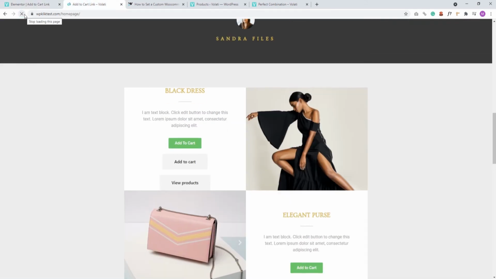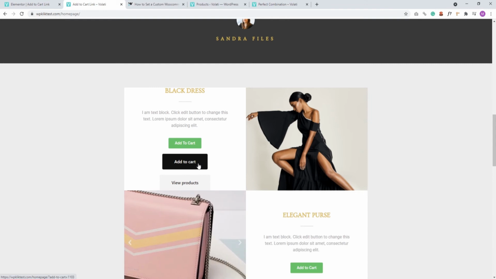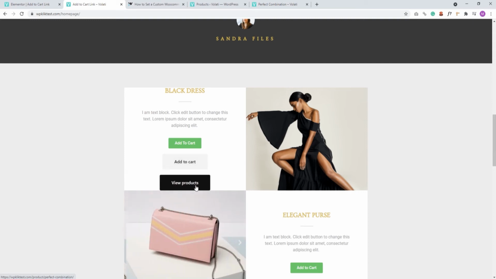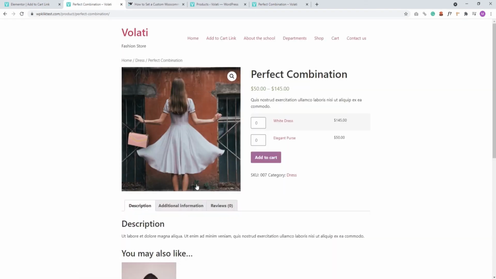Refresh. So here's my first widget made button, and it's for a single product. As I mentioned, it's an add to cart button designed to be used with single products. But if you add a variable or group product as I did here, then the button becomes View Products, and clicking on it will take customers to the product page, where they can then select the quantities and variables they want before adding the product to the cart.